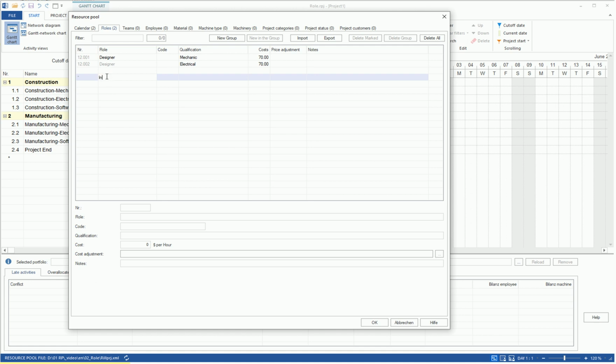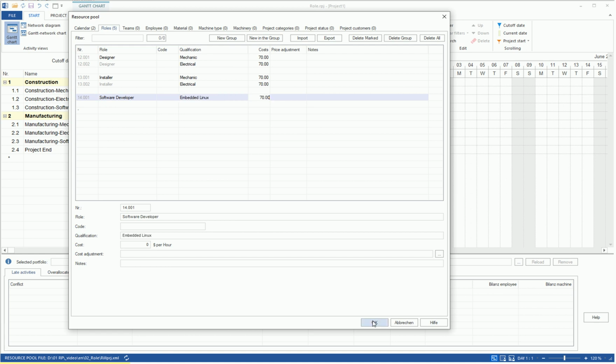Furthermore, we create the group role of installer with 2 qualifications, mechanic and electrical. We also aim to complete the resource pool by adding more roles, such as the software developer with the qualification, embedded Linux. All entries in the resource pool can be saved with a click on OK. Back to the Gantt chart.